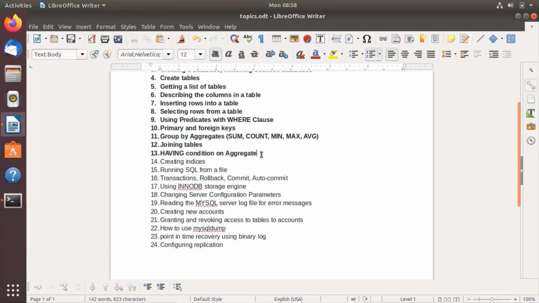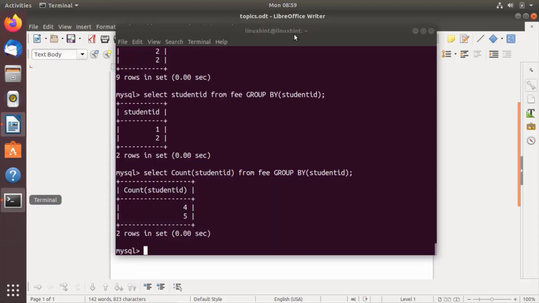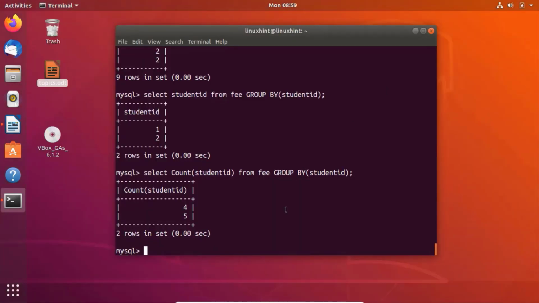In MySQL we have a clause called the having clause. The having clause was added to MySQL because the where keyword could not be used with the aggregate functions. So when you have to write some condition on the aggregate function, instead of writing where, we have to use the having clause. Let's go back to our terminal again.